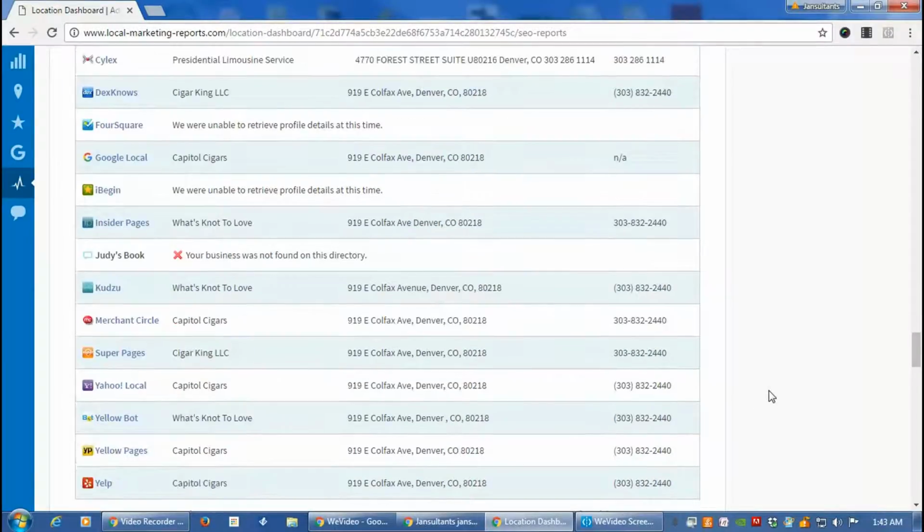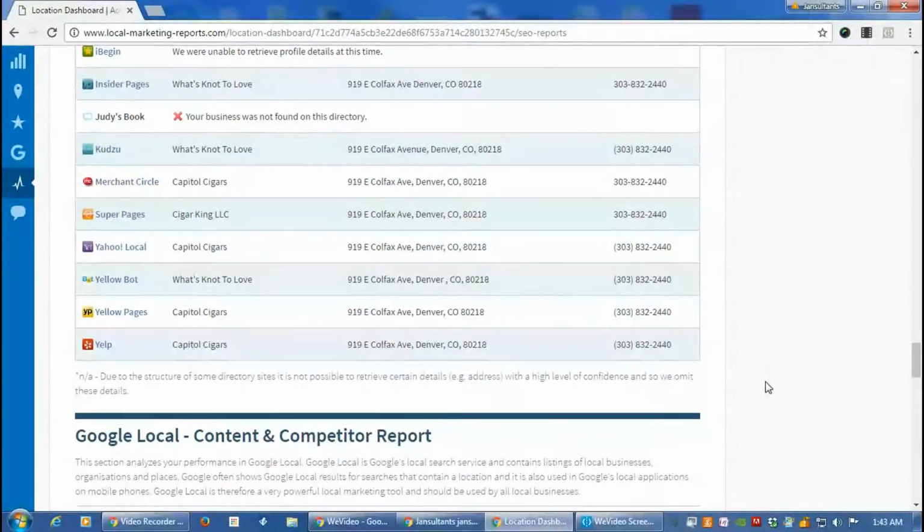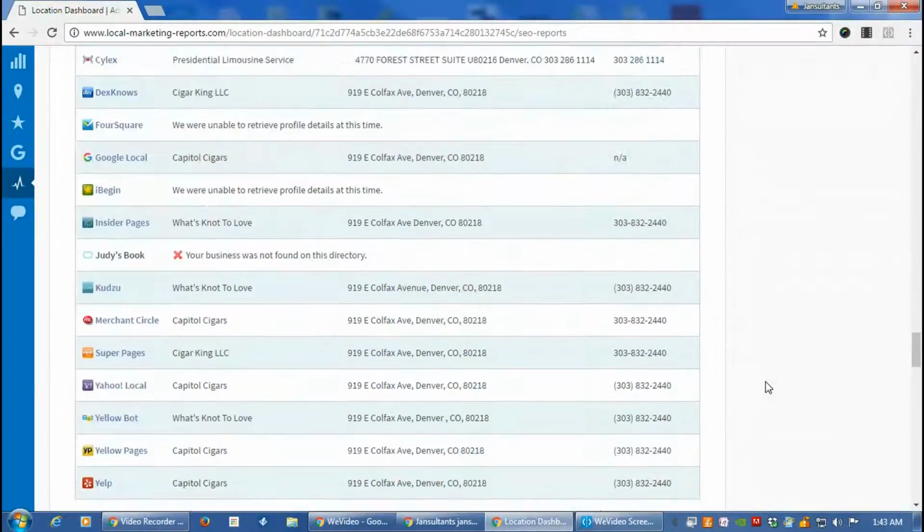So if there is a problem with that, for instance, we'll come down here to Yelp, and if they say that Capital Cigars operates in an address which is located in Washington, D.C., when the website says that they actually operate in Denver, Colorado, with a phone number prefix for Washington, D.C., well, that would be a negative point for considering this to be a local website. So all of those things are checked for all the key local directories.